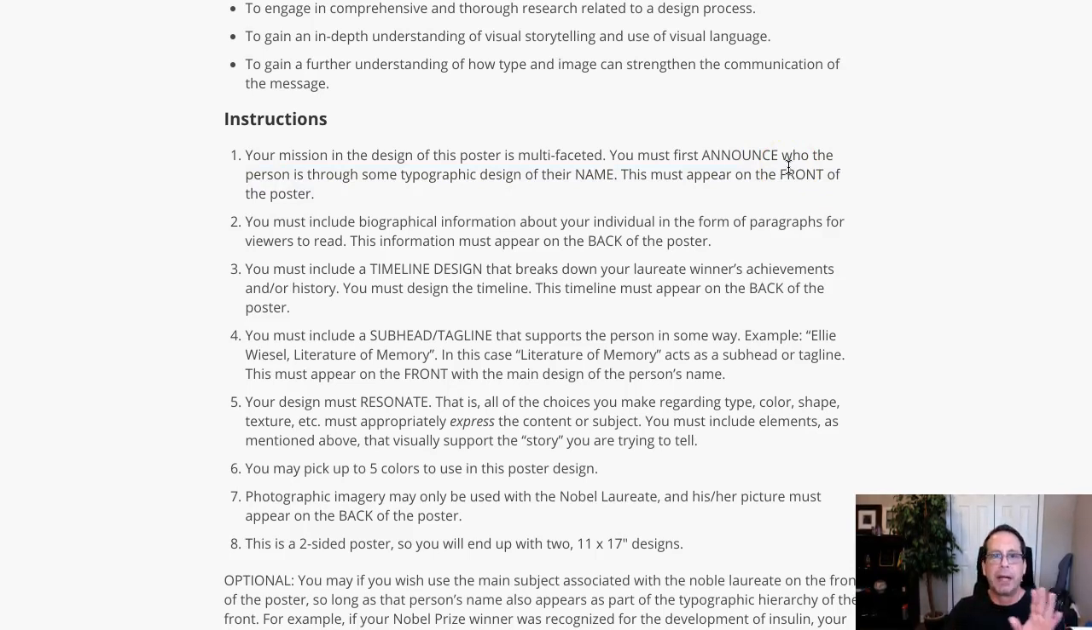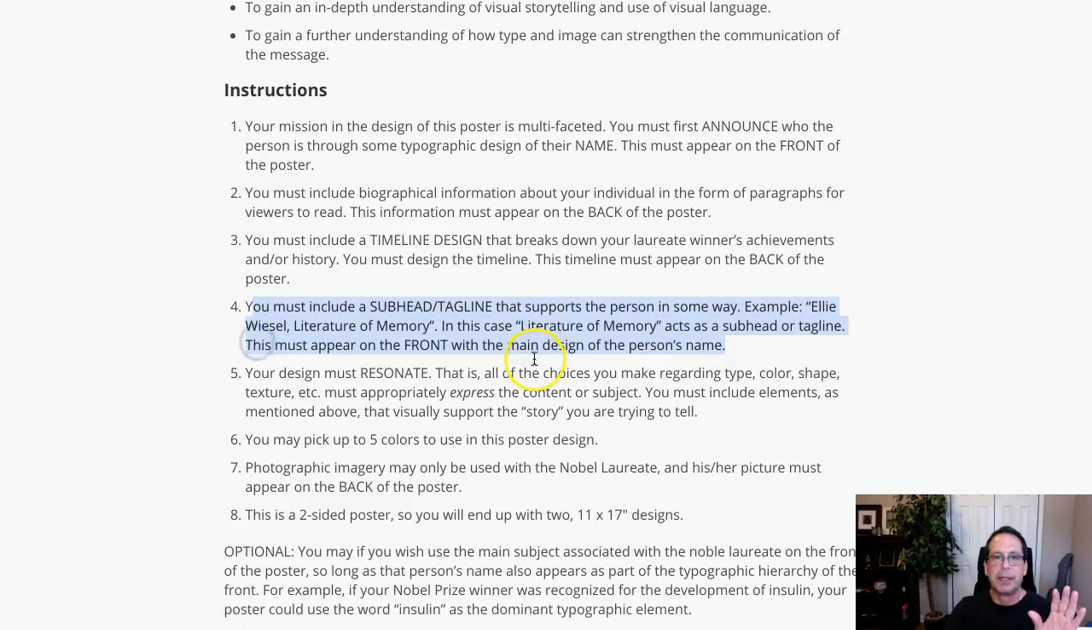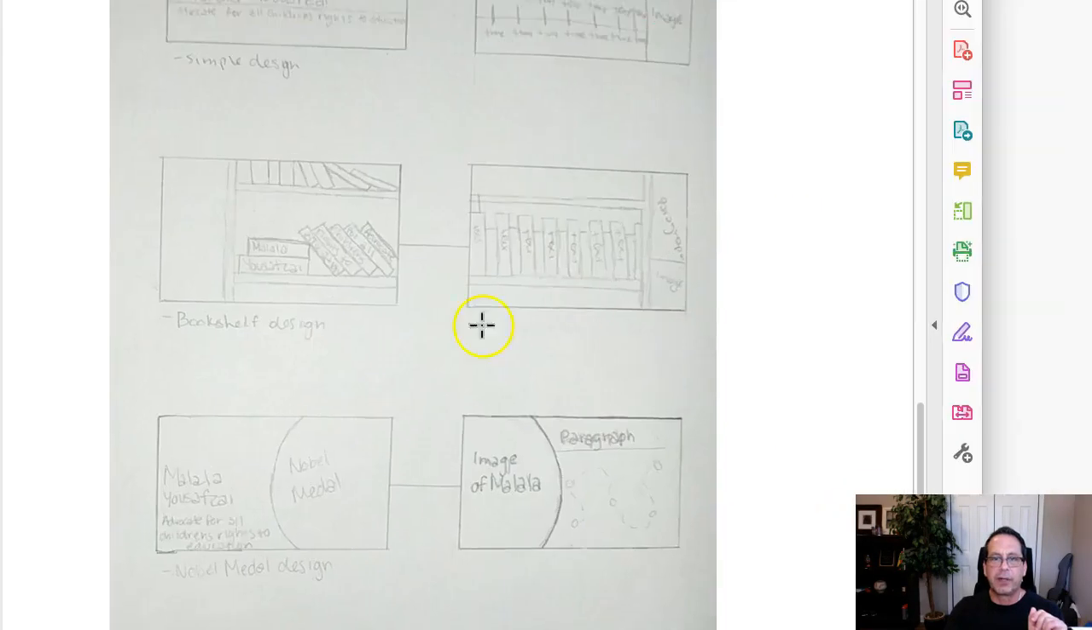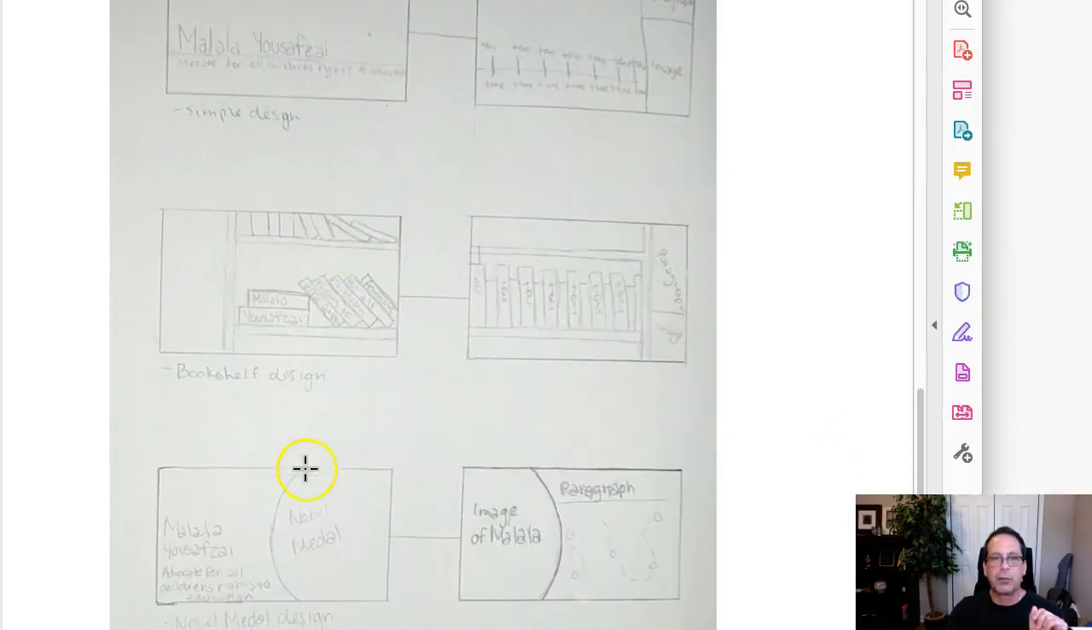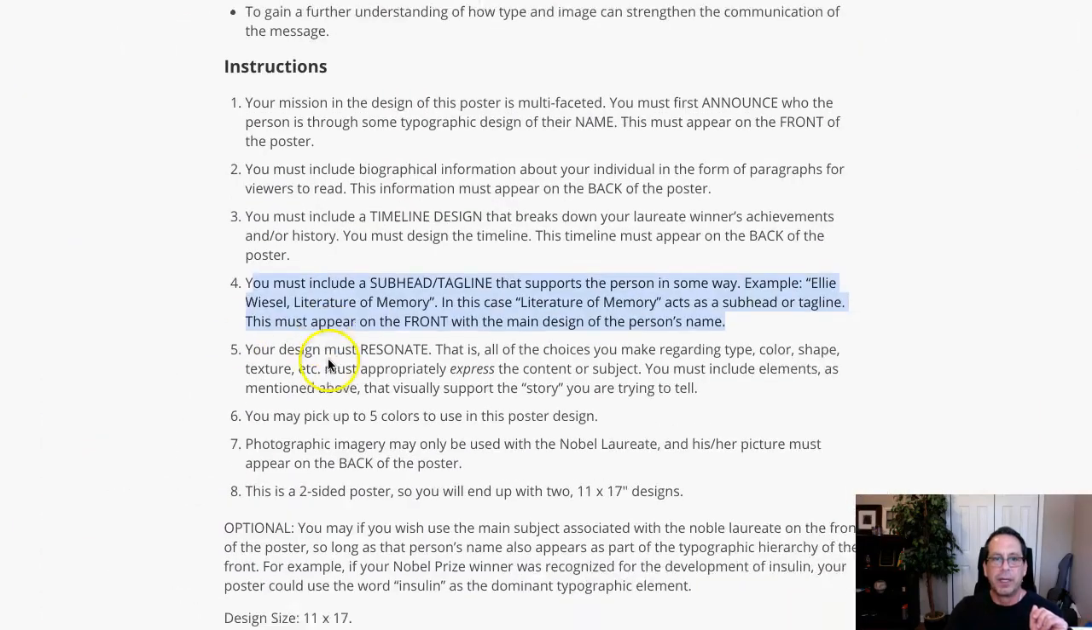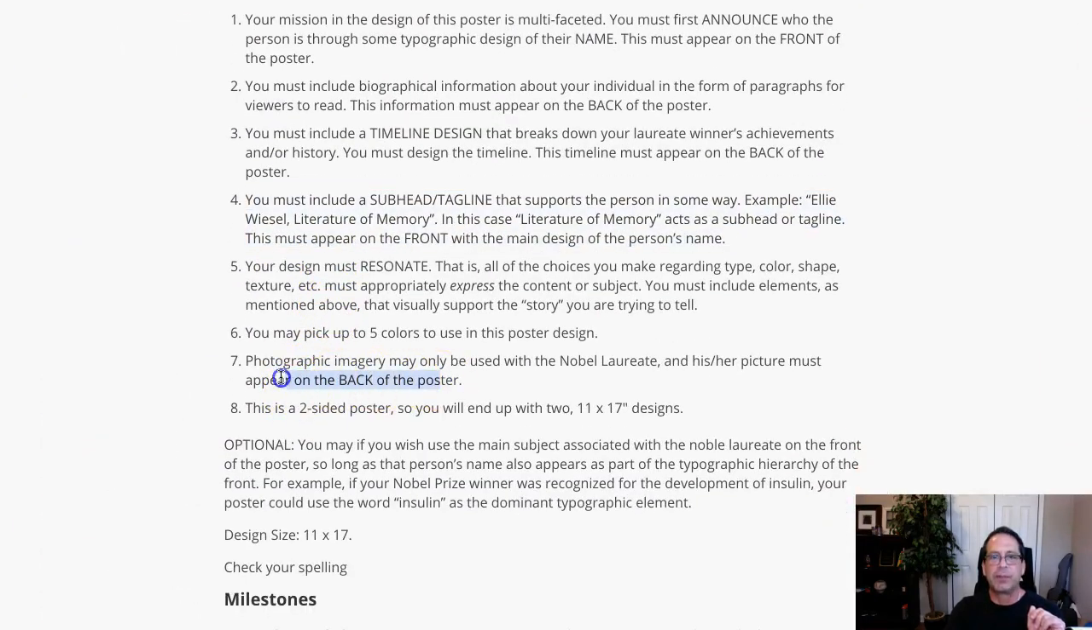Now, I also want you to note that on the front of the poster, you have to include a tagline or a subhead. And I notice in some of your examples, you've got illustrations and/or images on the front cover. If we come down here, a photograph image may only be used with the Nobel laureate, and his or her picture must appear on the back of the poster. So the only photographic imagery allowed is the bio picture.